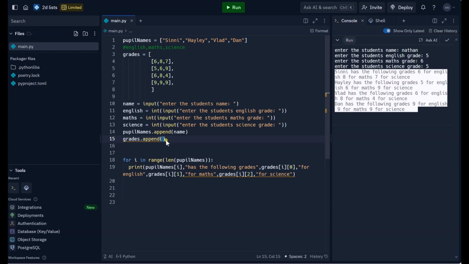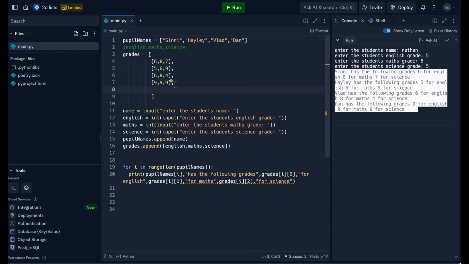So open and close the brackets, and I'm going to append 3 items now in one. That's why I've got the square brackets. I'm going to say I want to append the English grade, the maths grade, and the science grade all at one time, which means all of that data will then get passed up to here, and it will be added right in this section there. Okay, and then I'll be able to loop through using that code, and it will tell me what the grades are again.